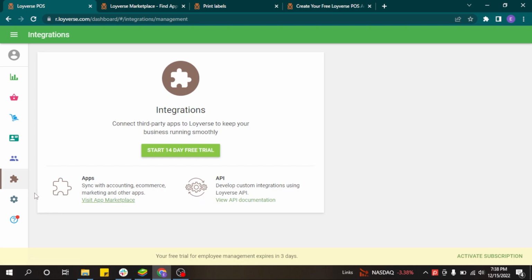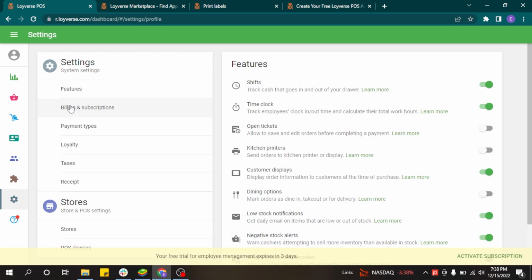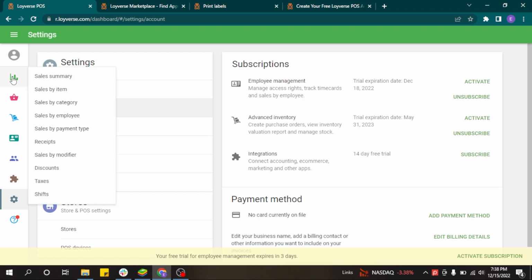The add-on services that I have just mentioned have a 14-day free trial that you can activate from settings, billing and subscription. The trial is really free, meaning that you don't have to add any card. You can just activate the trial, use it for 14 days, and later decide if you want to continue and activate the subscription, or you want to unsubscribe and continue using the free features of Loyverse. The last section that we will discuss is the reports.